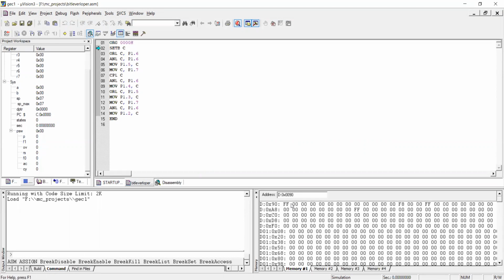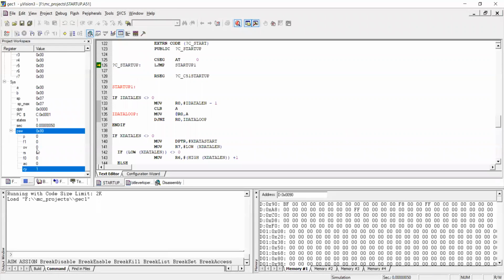We'll change the content here to some value, BF, something like that. The first instruction is SETB C. Now I'm setting the carry bit to 1, so you can see that the carry bit is set to 1. It is a bit level operation; I'm setting the carry bit here.